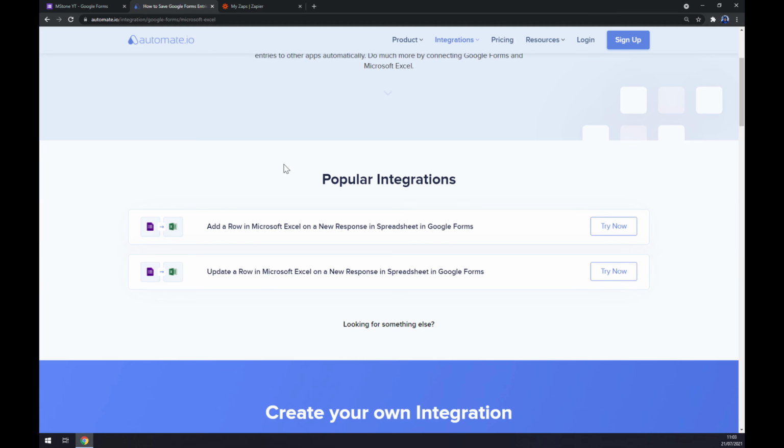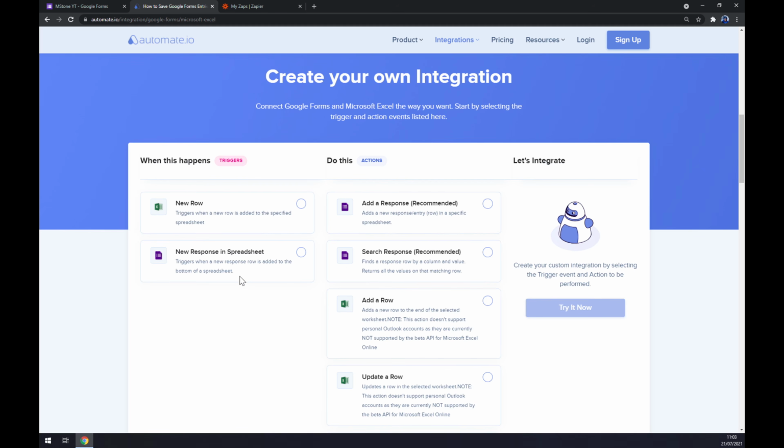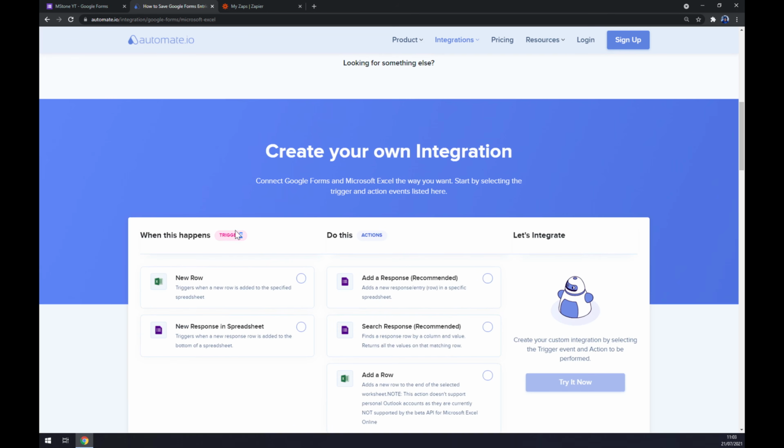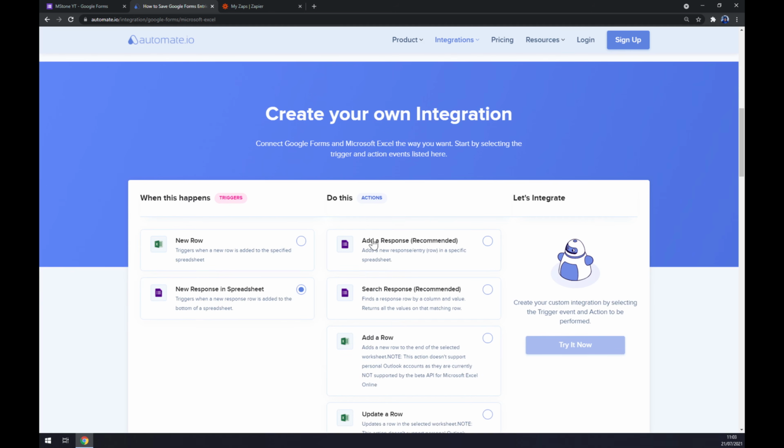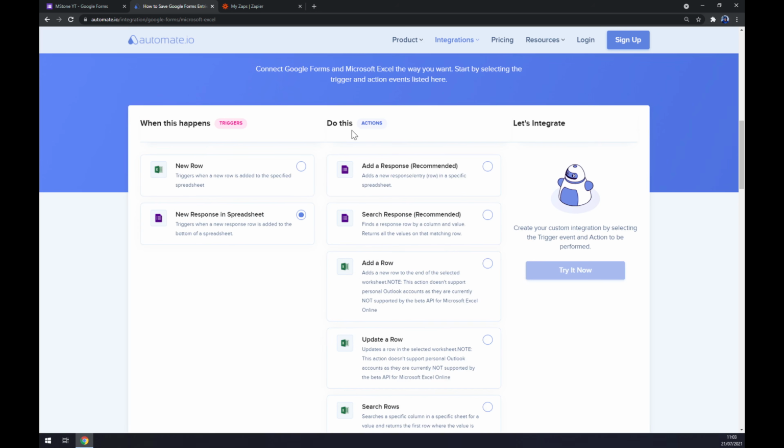Straight away, we are greeted with popular integrations that are pre-made for us by Automate.io. But if you won't be able to pick from those, keep scrolling down so you can create your own integration. Just remember, on the left part, underneath the triggers, you want to start with Google Forms, not with Microsoft Excel. On the opposite side though, you really want to go with Microsoft Excel, underneath the actions.